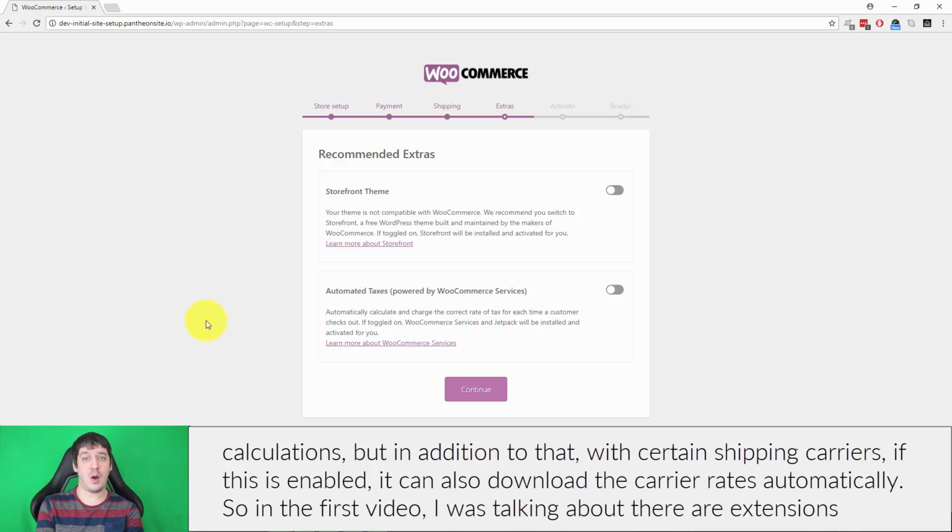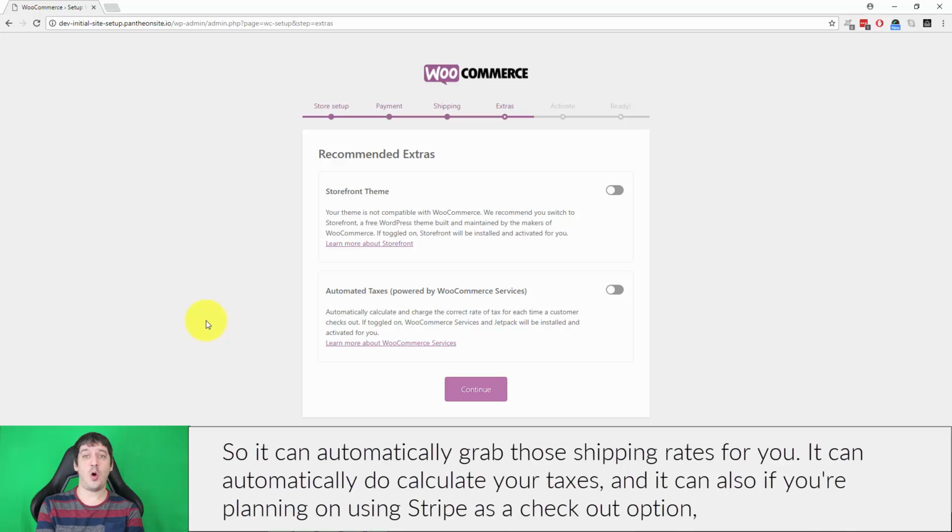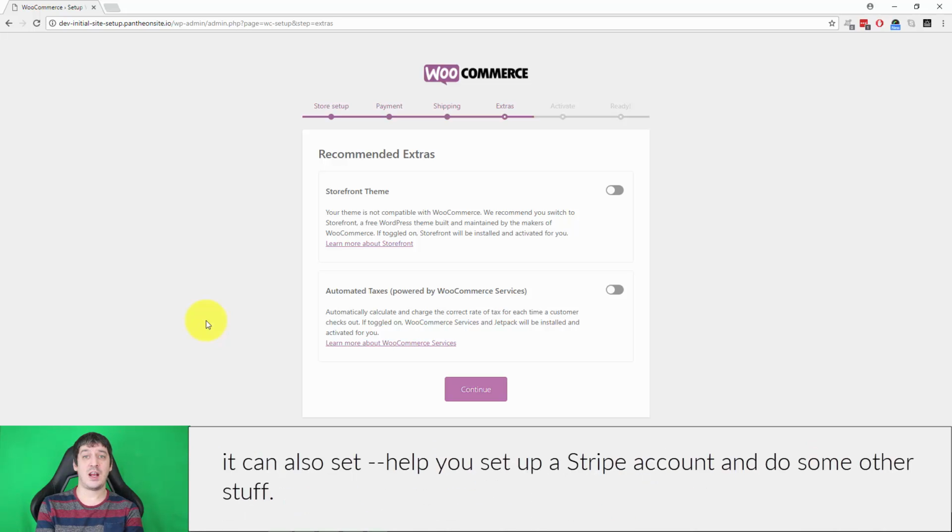In the first video, I was talking about there are extensions available for certain carriers, and for some of them, they're already integrated with WooCommerce when this is enabled. So it can automatically grab those shipping rates for you. It can automatically calculate your taxes, and it can also, if you're planning on using Stripe as a checkout option, it can also help you set up a Stripe account and do some other stuff.